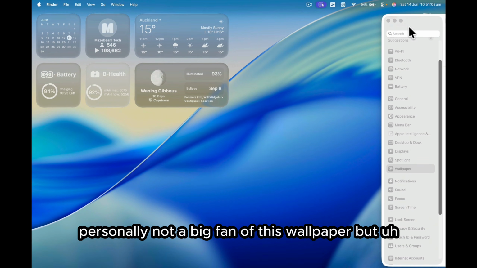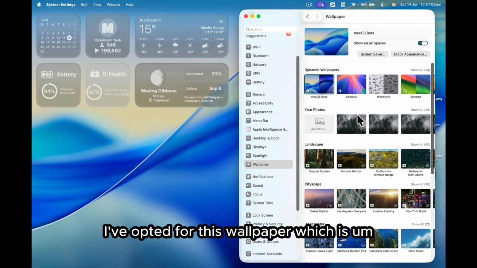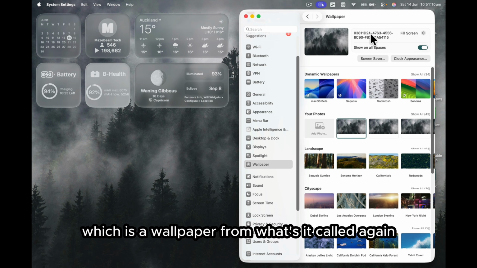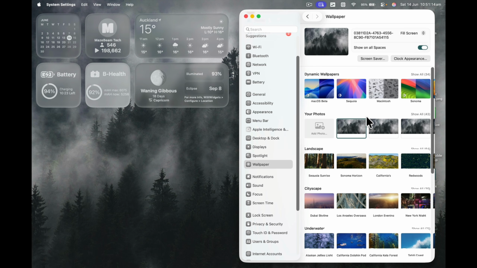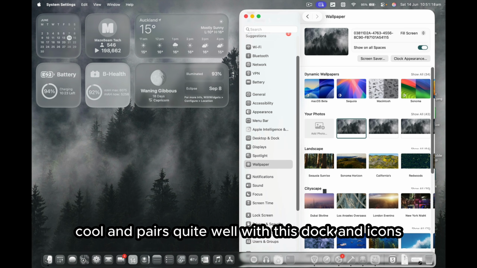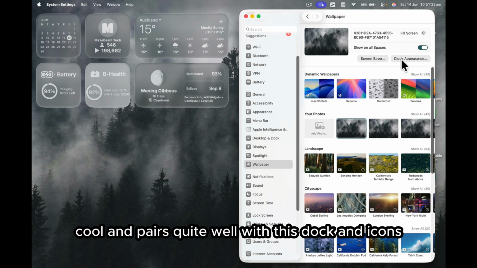Personally, I'm not a big fan of this wallpaper, but it's fine. I've opted for this wallpaper, which is a wallpaper from, what is it called again? Unsplash Wallpapers. So I think it looks pretty cool and pairs quite well with this dock and icons.